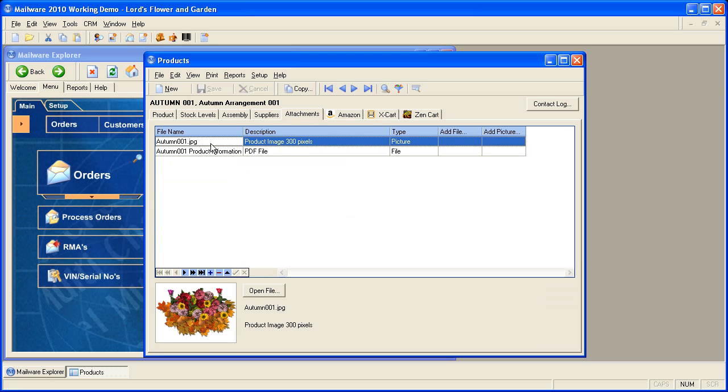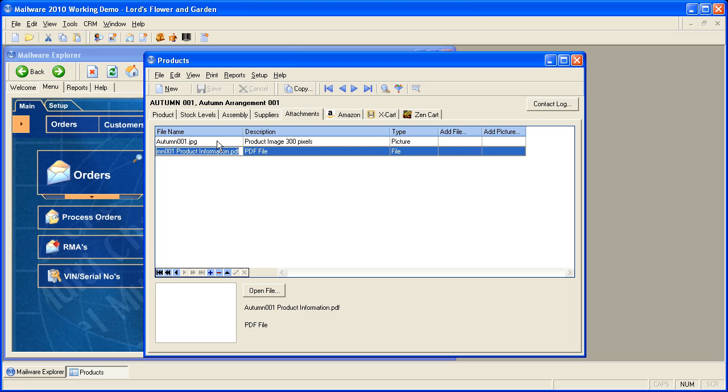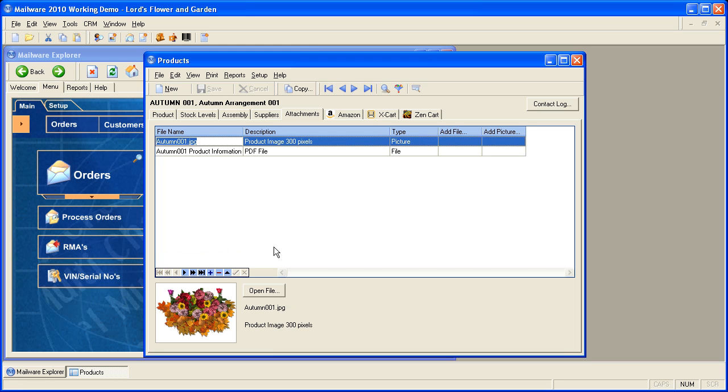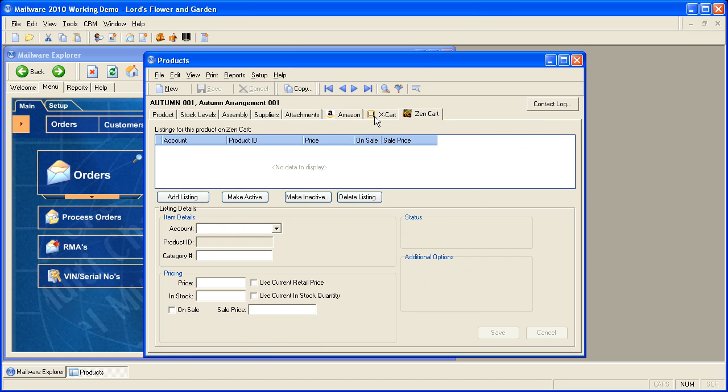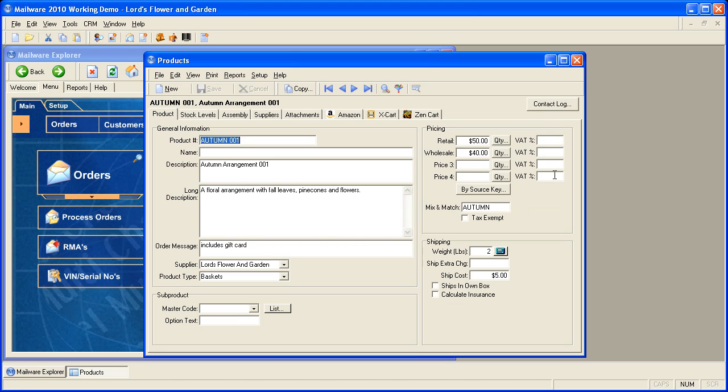Products can have attachments. This can be images, PDF files, Word docs, etc., which can be opened in their native program. You can have as many pictures and Word docs, etc., as you like here. You can also upload images to your web store, which we'll cover briefly in the multi-channel manager tutorial. Multi-channel manager is where we will find things like Amazon, Xcart, Zencart, Volusion, Magento, etc. And that concludes the inventory management section.